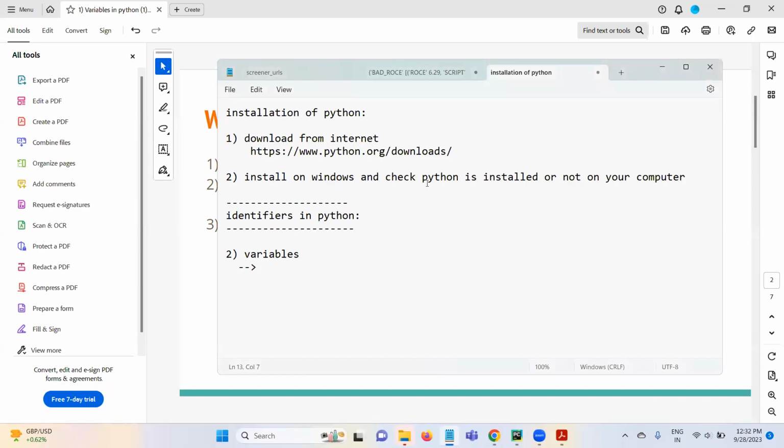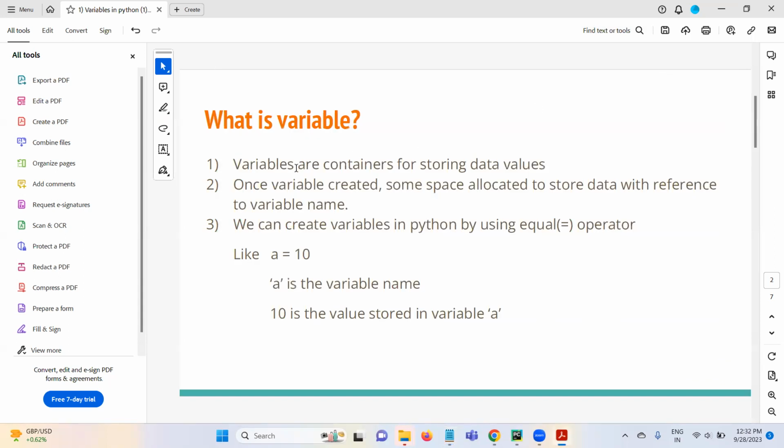Today's concept is about variables, guys. Before going to our practical examples on variables, let's go through some theory: what is a variable and what the syntax looks like.